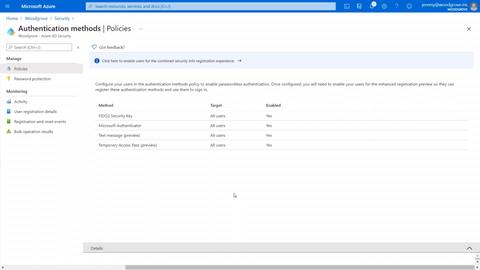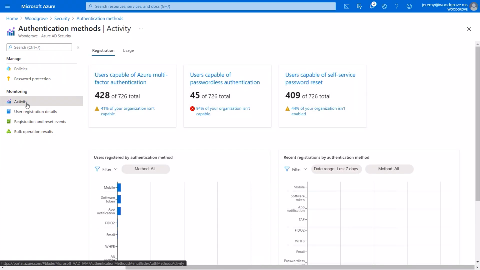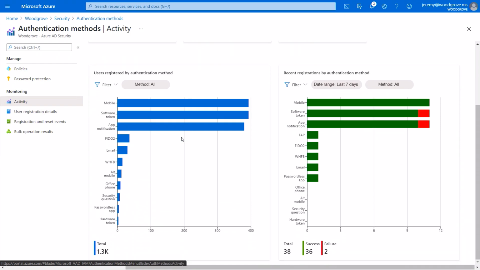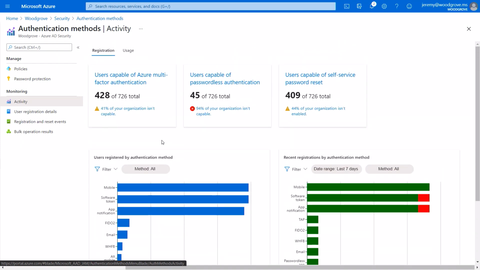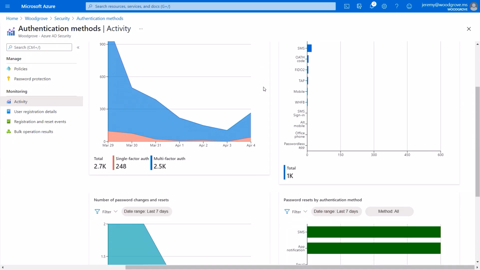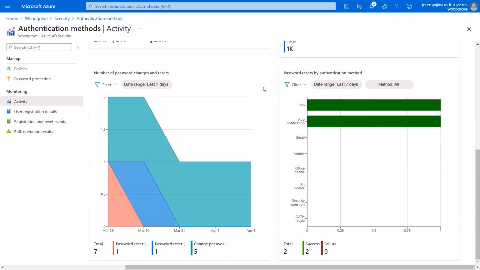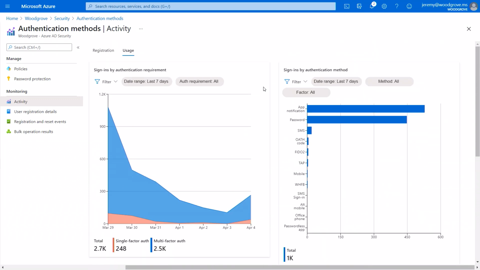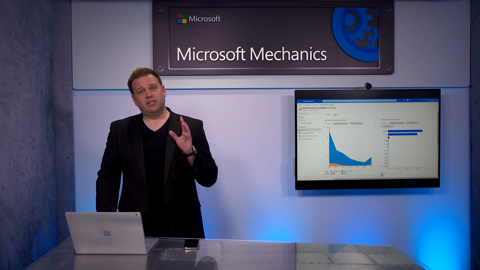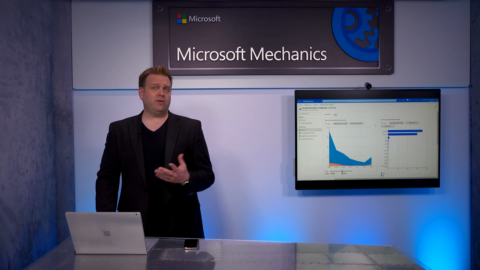And for admins, we also have reporting to help you track how well your organization is doing. The activity reports in the authentication methods area help you to see who's capable of MFA and passwordless authentication, how many recent registrations have been made, and by which type. Then in usage, you can see the distribution of MFA sign-ins and by method, as well as the number of password changes and resets. And this will really help as you roll out new authentication methods and track usage over time.